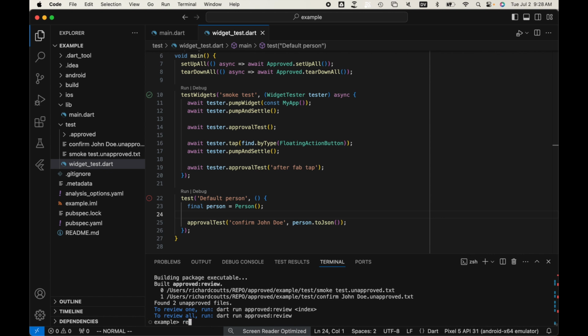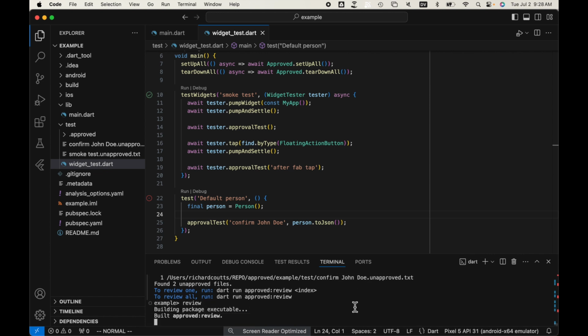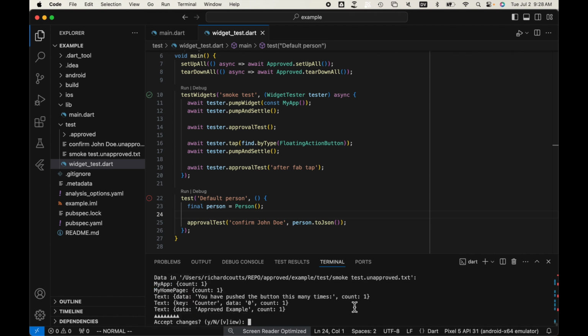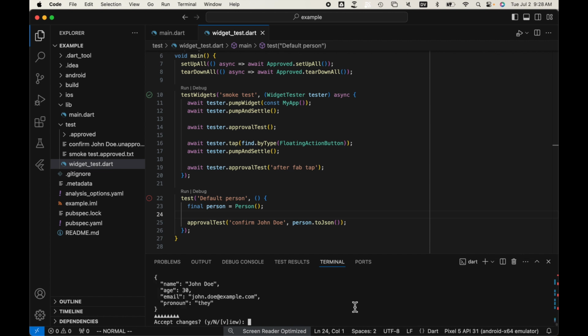I can review an individual one by saying review 0 by referencing the index, or I can review it by giving the full path to the test name, like this. But instead, what I'm going to do is I'm just going to say review, and we'll review both tests at the same time. So here I'm just going to say, yep, that one looks okay, and that one looks okay too.